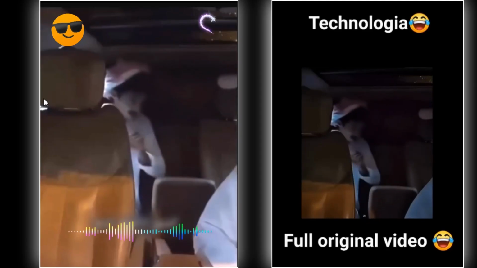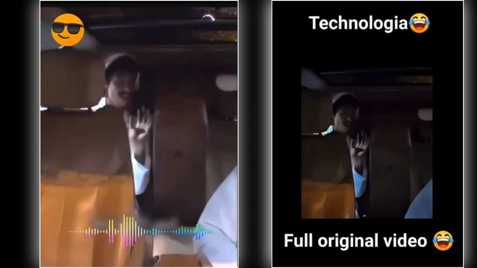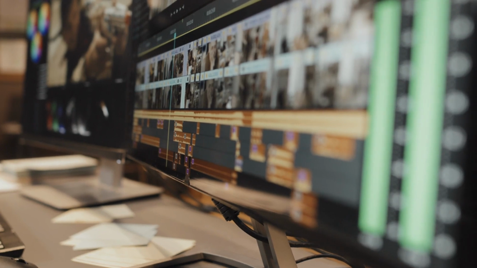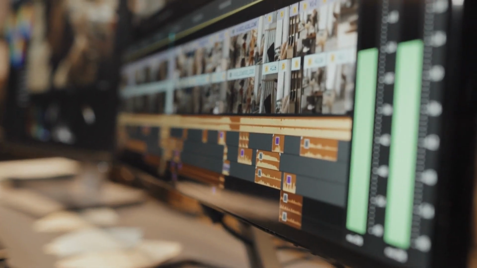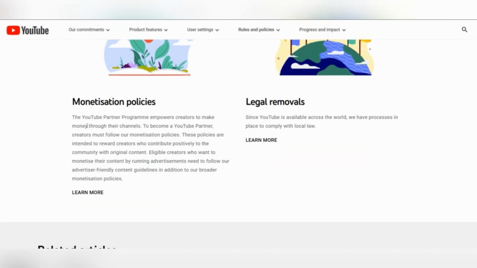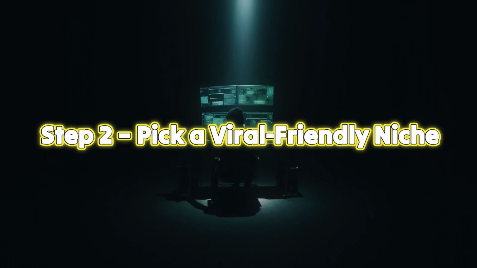That could mean adding commentary, editing the structure, mixing in different clips, or even ranking moments in a top 5 format. You're not copying, you're curating, transforming, and repackaging, and that's what makes it legal under YouTube's reuse and fair use policies. Step 2. Pick a viral-friendly niche.